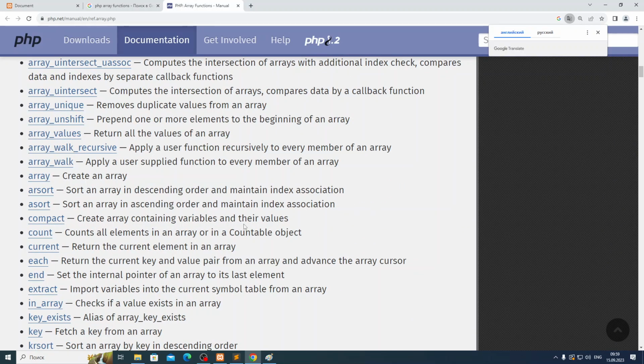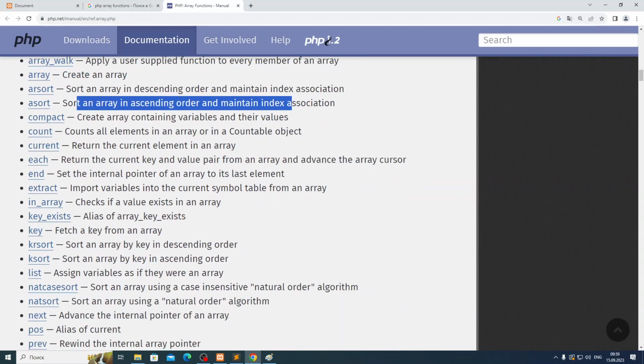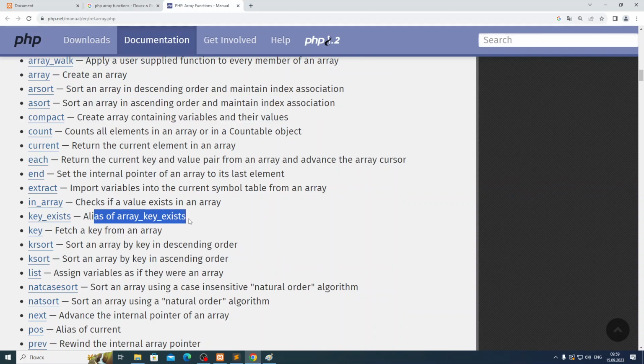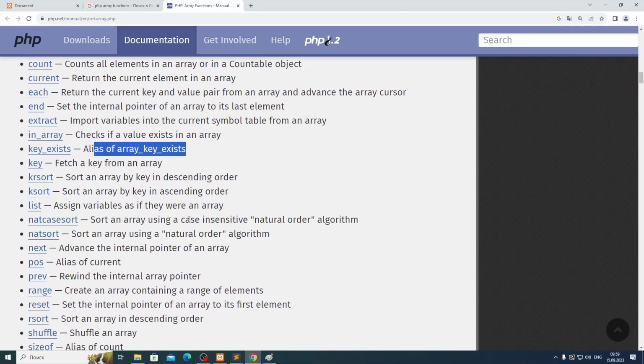You can also see we have asort. What is it? It sorts an array in ascending order and maintains index association. array_key_exists finds if some key exists, like if we have some key inside the array, does this key exist? ksort. What is ksort? It sorts by key. You have a function to sort by value, and also you have a function to sort by key. Like Beka, Aza can be keys, and you're sorting by the strings. Like first we'll go Aza, then Beka.